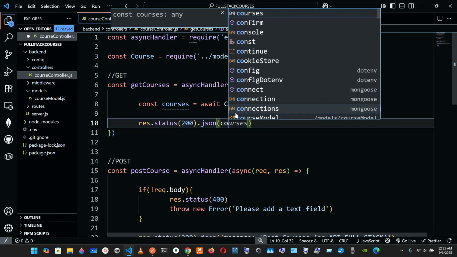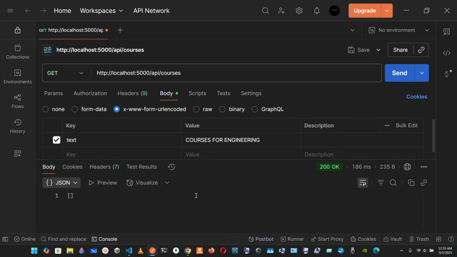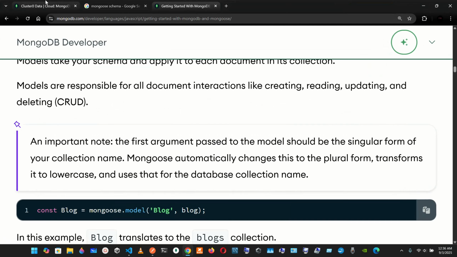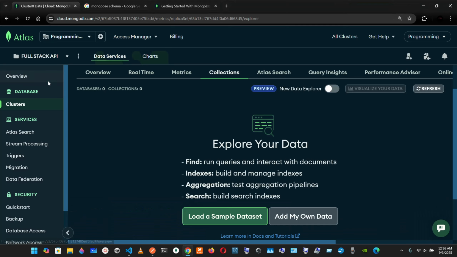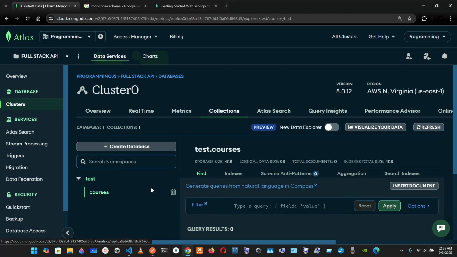So let me double check that everything is fine. The course model, so module exports. So if we go into the get method, and let me send it, okay, nothing obviously because we haven't created anything, but it's working. We have an empty set of brackets. Let me see if there's nothing yet in our collection. Even though we haven't created anything, because in order to create we need to do the post method, not the get method.